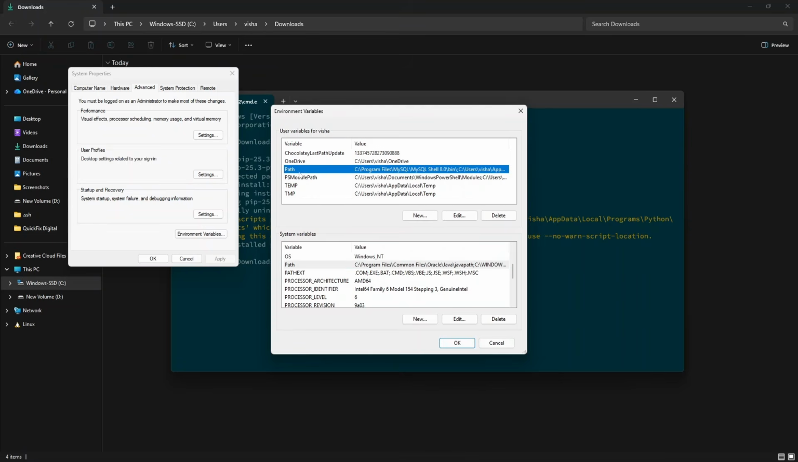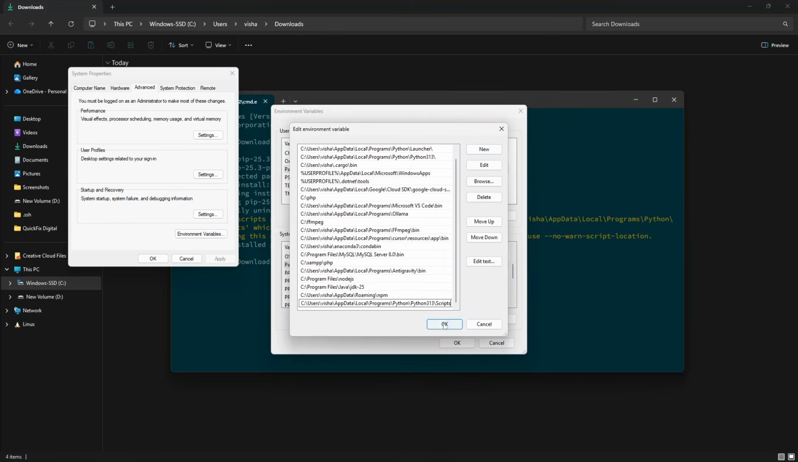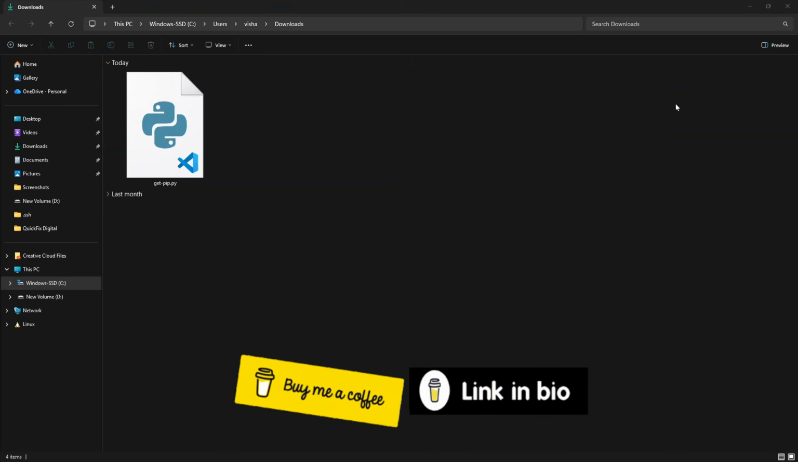How to add it is just double click on the path, scroll down. Okay, if you have a lot of things, or you don't see anything here, just click on new and paste your path here. Click OK, OK, OK again, and now exit the terminal or command prompt.